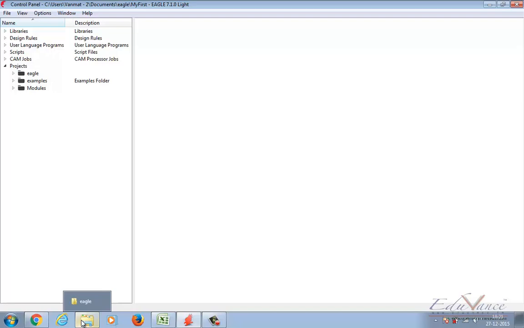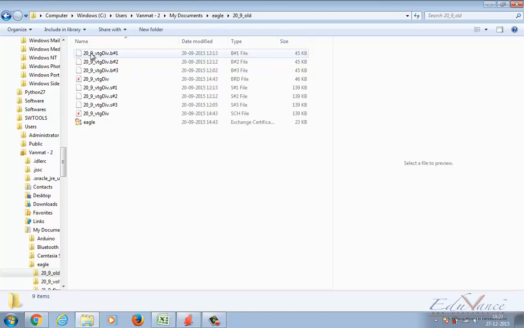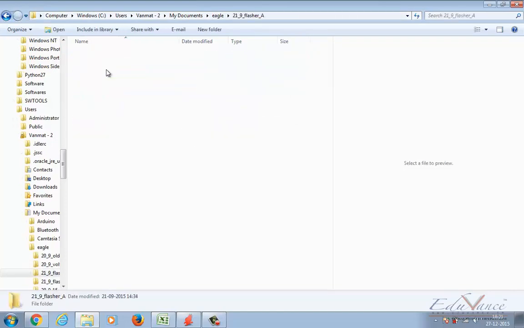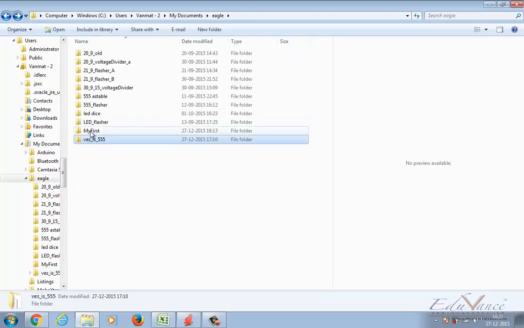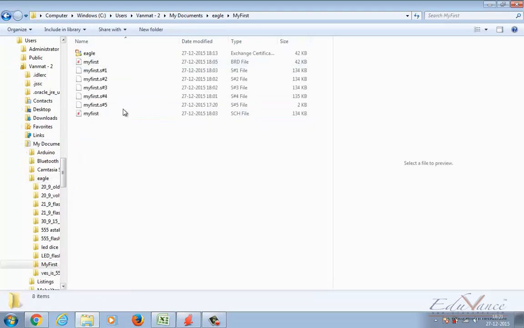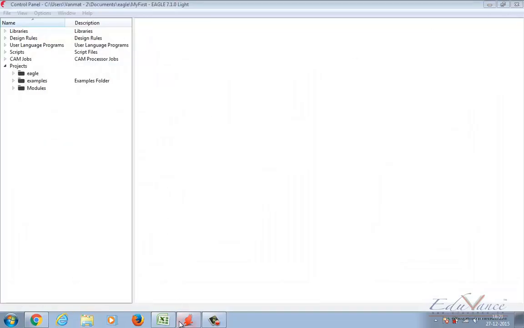Now one thing you must learn is to organize your projects in a particular folder. In my case, I have all my folders going into my Documents and a folder called Eagle. When I click on the folder, I have the complete files of a project. So this is how you organize your projects. We created a my first project, and I have it in this particular location. Care must be taken that whenever you create a new project, it must be saved only in a specified location and not just anywhere on your system.